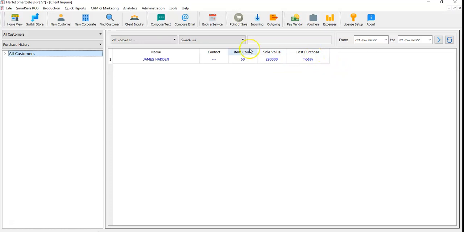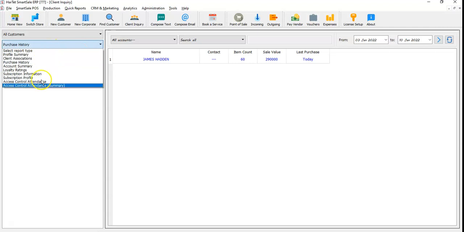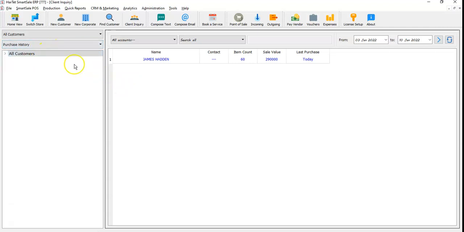So this is how to make client enquiries on SmartSale. You just come back here and select the report type you want. And then you click on all customers or the name of the customer.